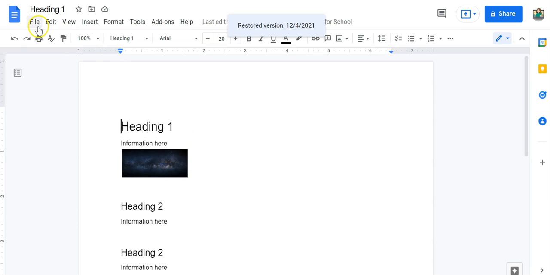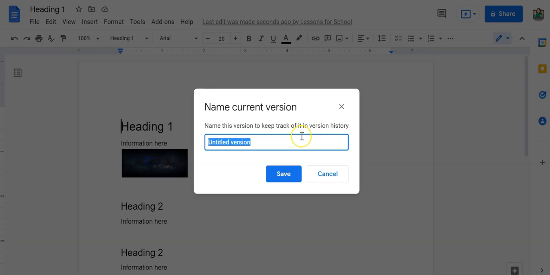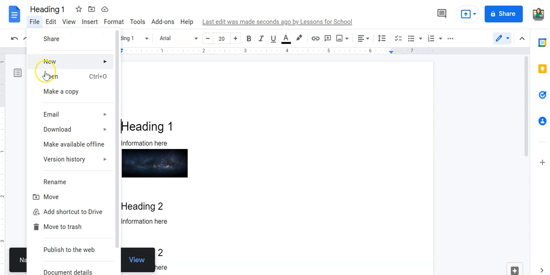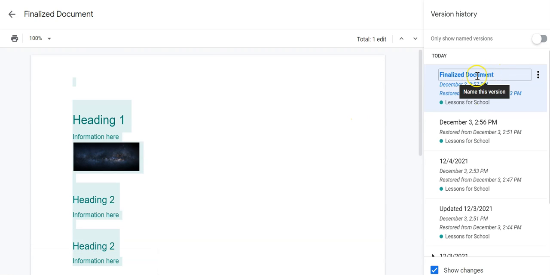Additionally, if you'd like, you can go to File, Version History, name current version, and you can name this version. So I want to do finalized document, hit save. So if you ever need to go back to File, Version History, see Version History, you can see that finalized document where it was at, and you can click on it.